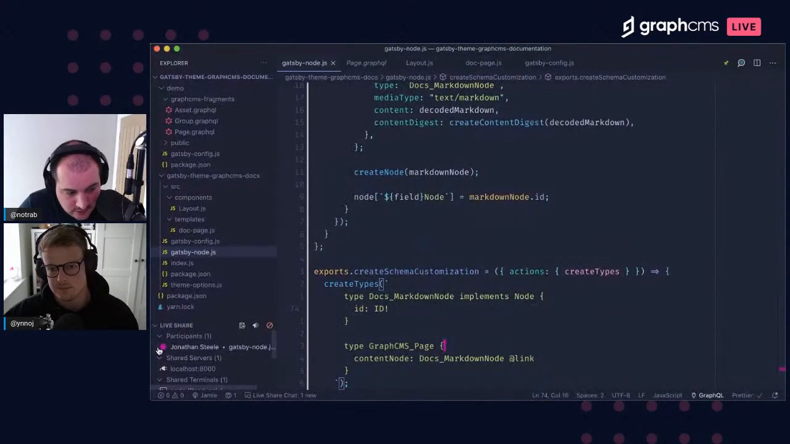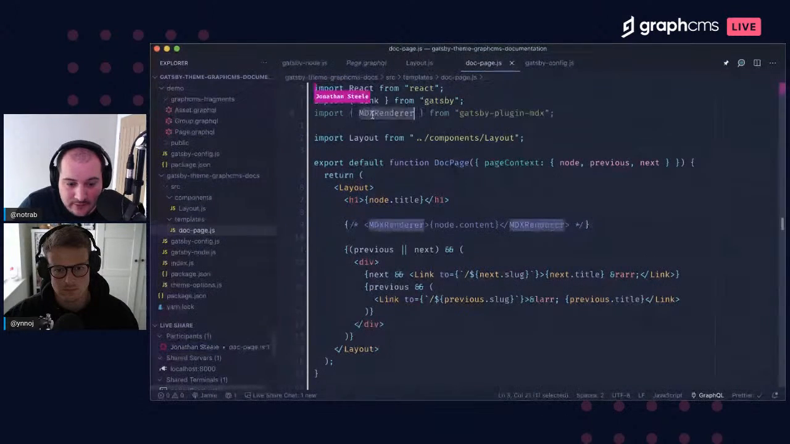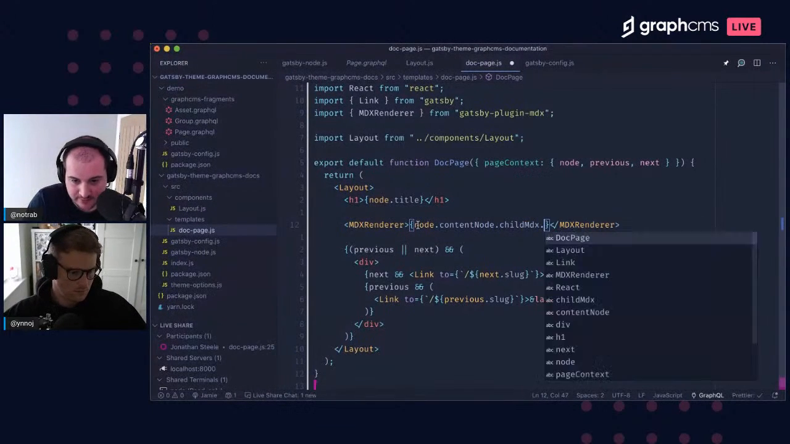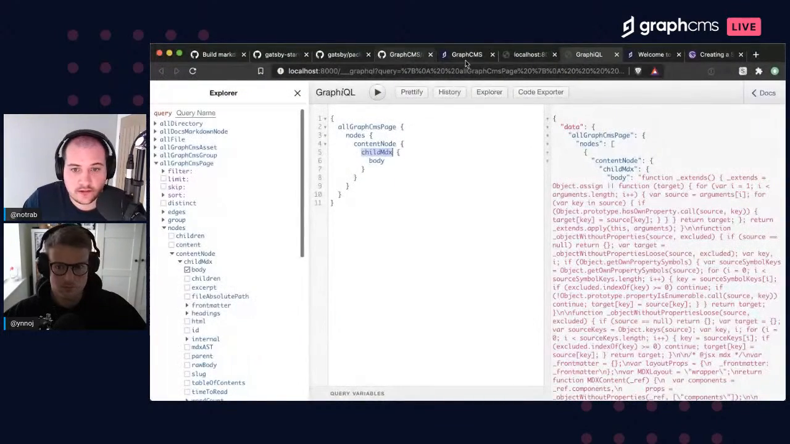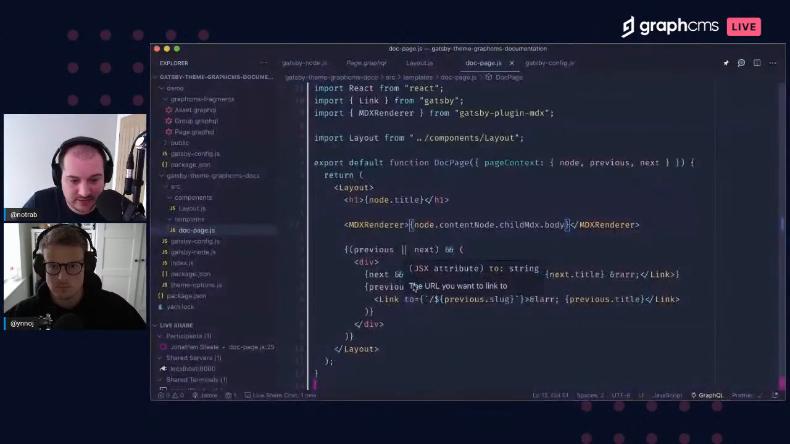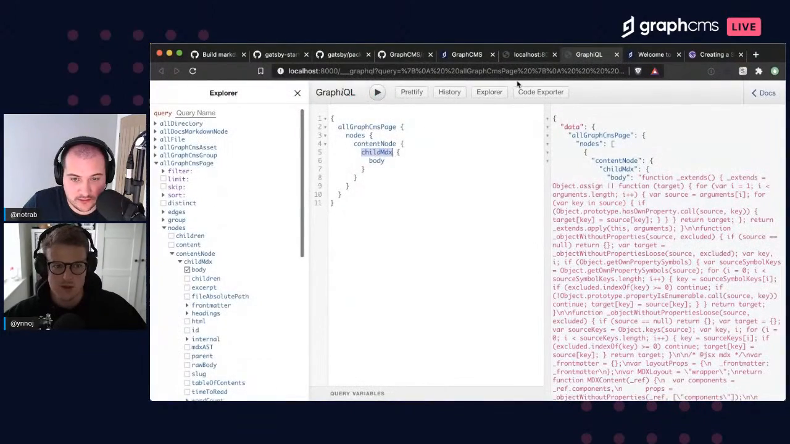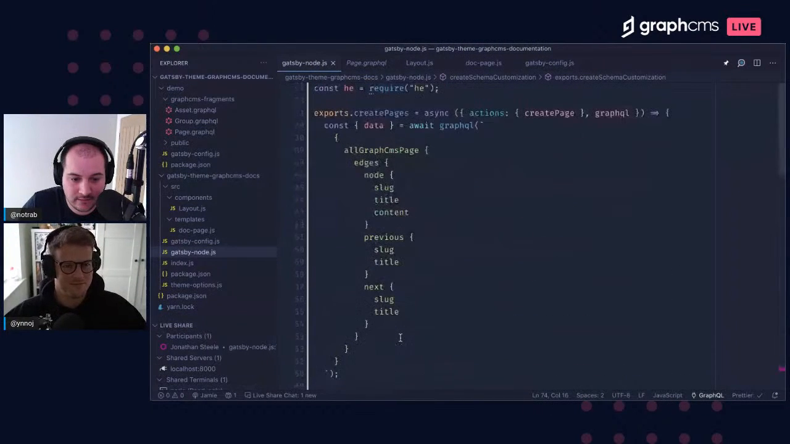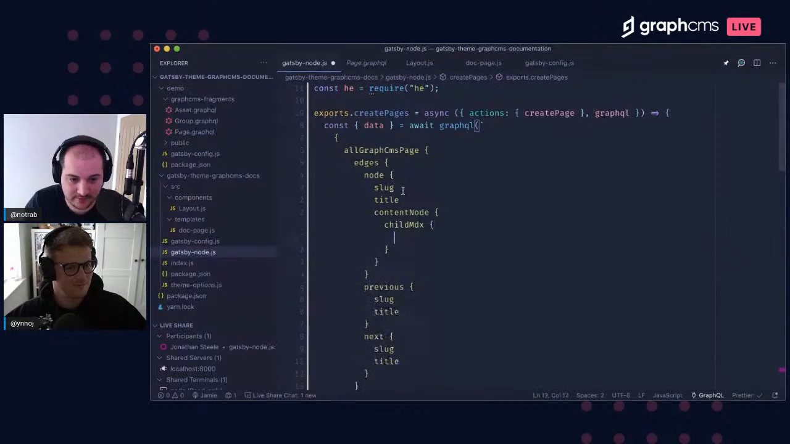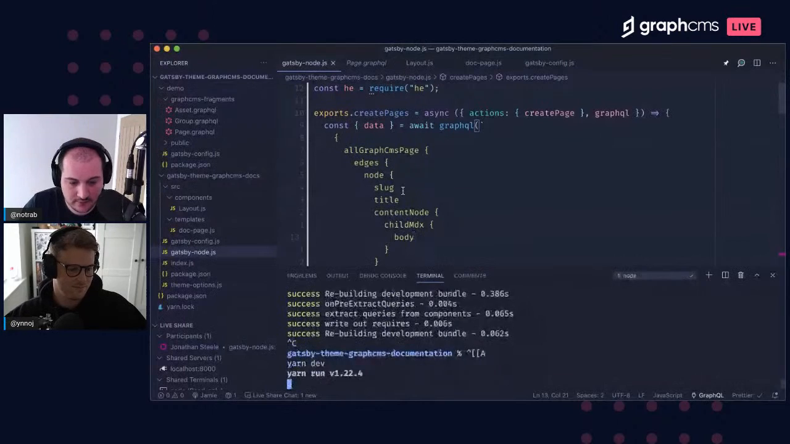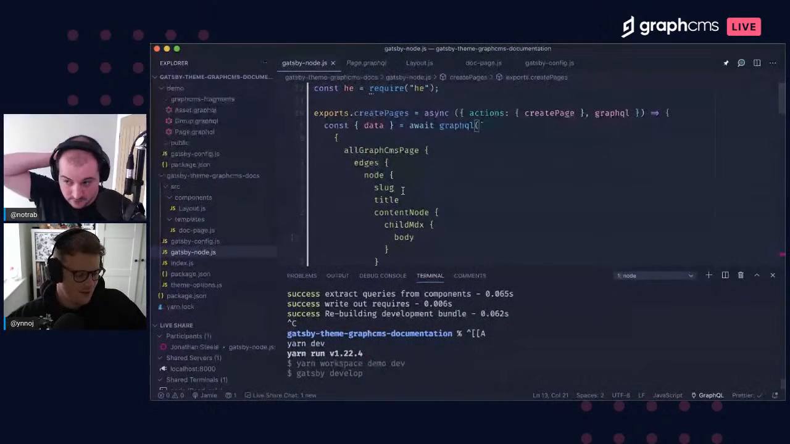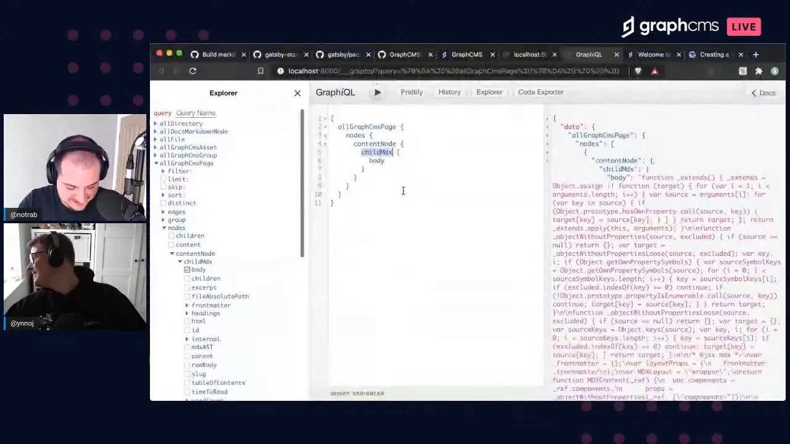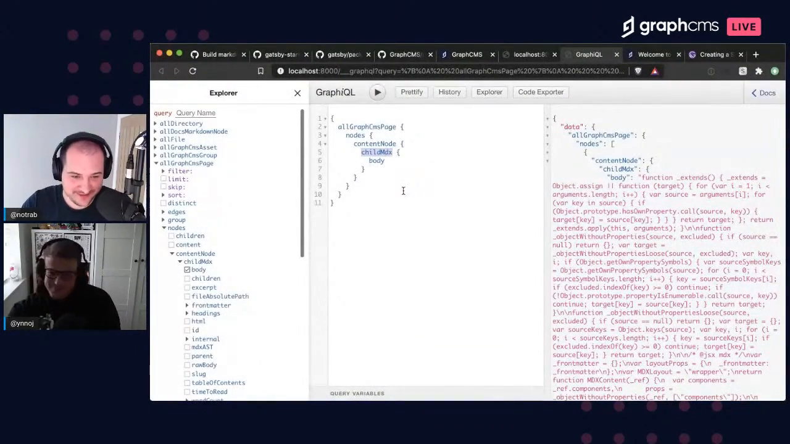MDX renderer, content node child MDX body. Child MDX is undefined. You're querying for it? No, I'm not. I'll do it. Content node, child MDX, body. Sometimes those queries rerun. I've just got muscle memory now. Anytime I do anything, it's just Control tilde, Control C, up, return.